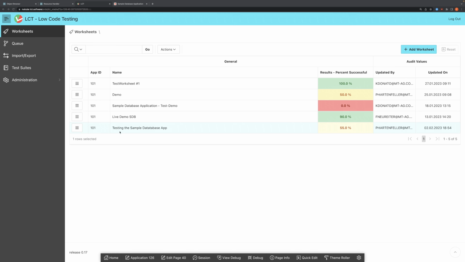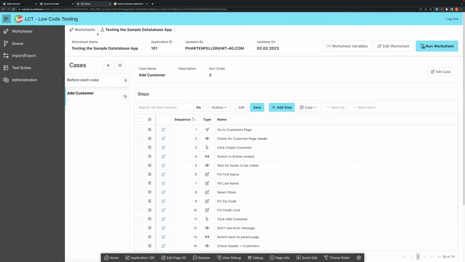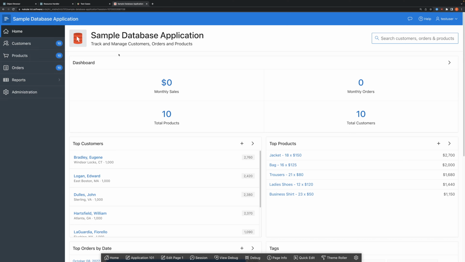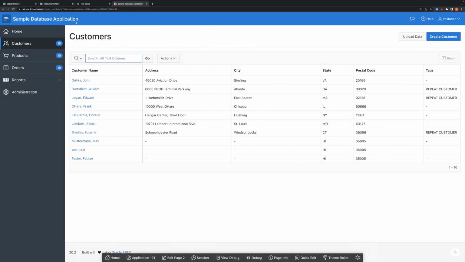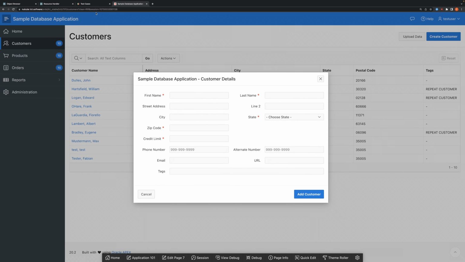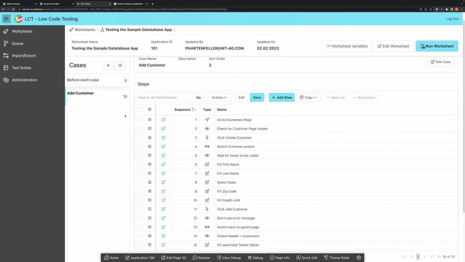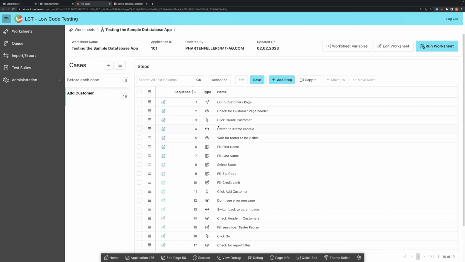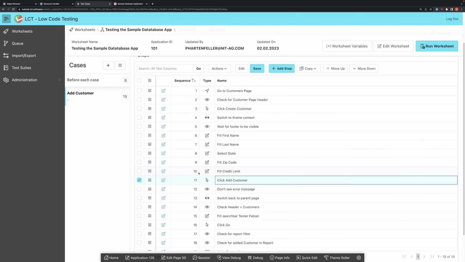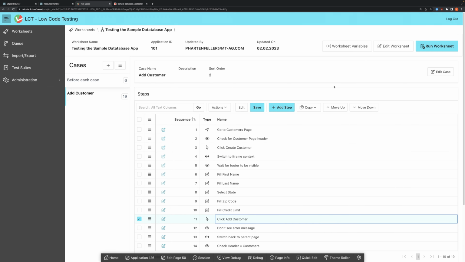So I've prepared here a small worksheet that adds a customer in the sample database application. The Sample Database Application is one of the Apex example applications, and in the test we go into this app, we log in, and then we go to the customers page, and what we can do here is create a customer. And this is our case. So we're going to click create customer and fill out the form, and in the end create the customer. So let's try it out and see if it works.